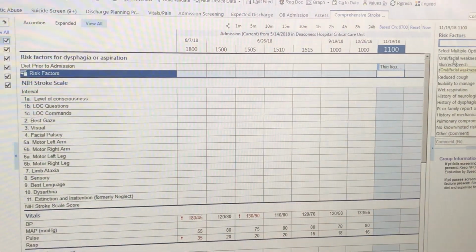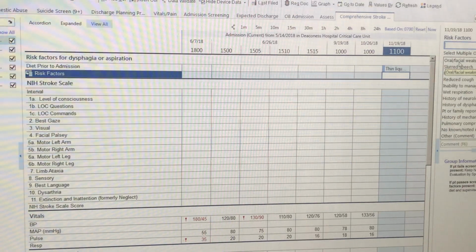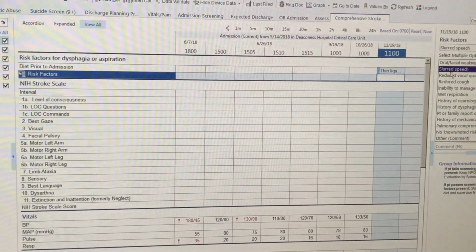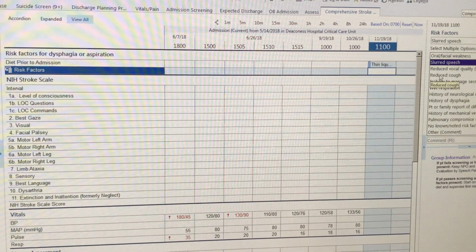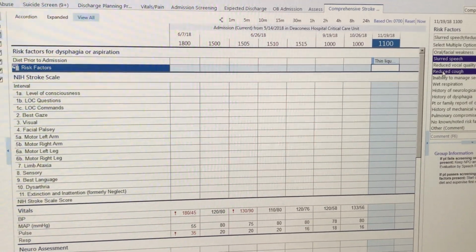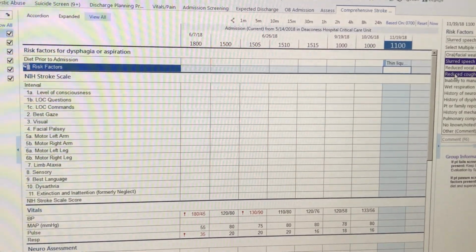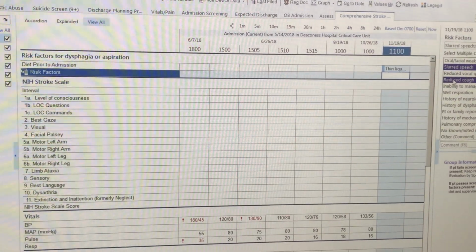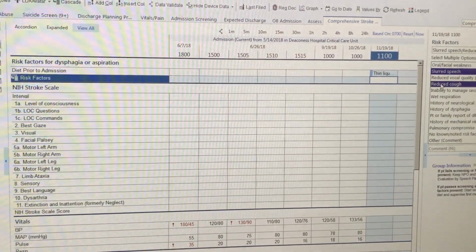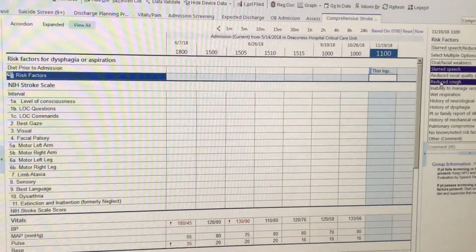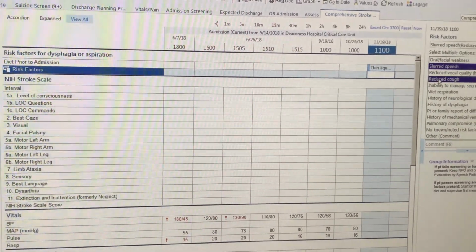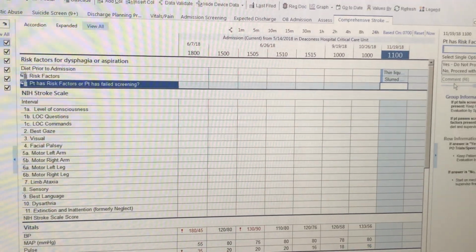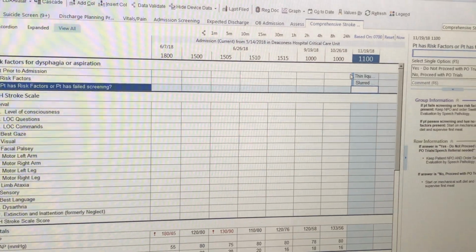The other important piece of information with the swallow screen to remember is that patients can still aspirate even if they've passed a bedside swallow screen. So while this is helpful, it's meant to really be able to administer medications that are necessary. Our process here at Deaconess is that speech therapy will still see the patient.